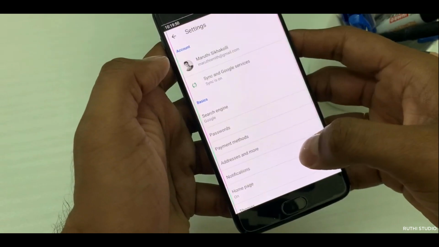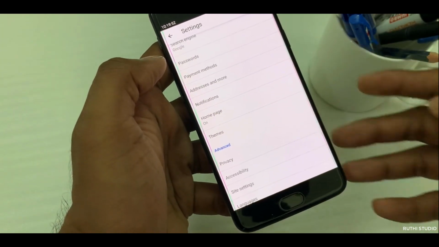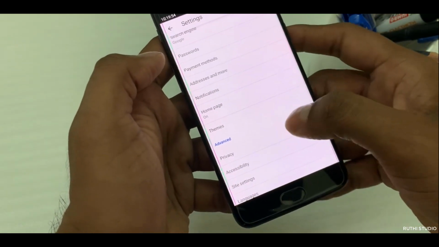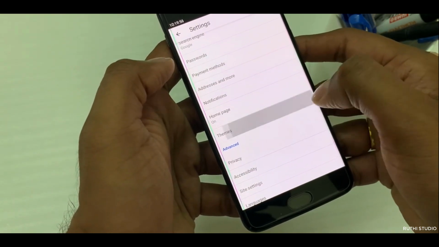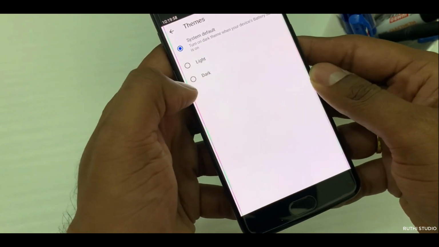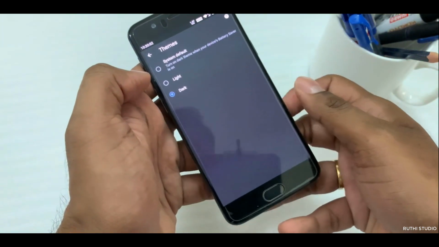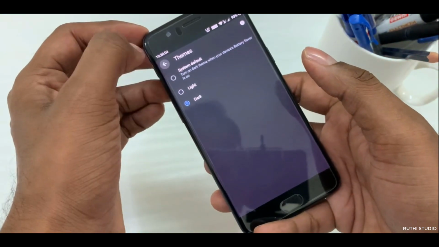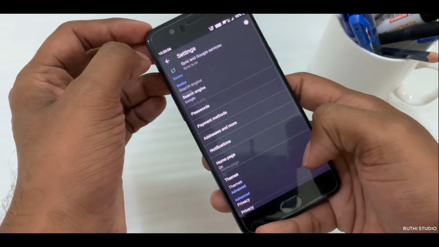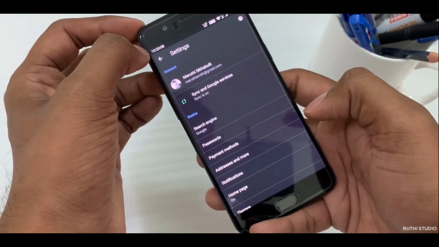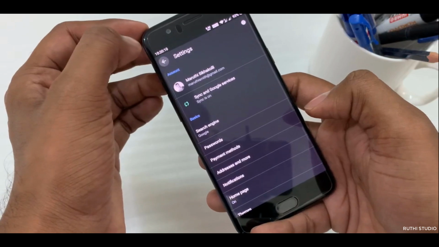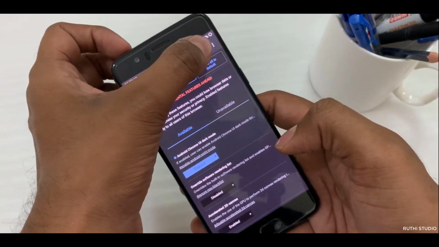Now I go to settings and see an option called themes here. So I go into the themes and see a dark mode option is available. So we need to enable the dark mode. So I enable the dark mode and I completely see that the Google Chrome UI is converted to dark mode. All the Chrome related options are also completely converted into dark mode now. But web pages are still in light mode only.